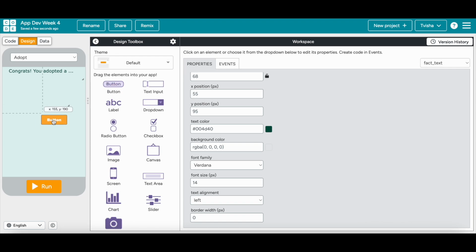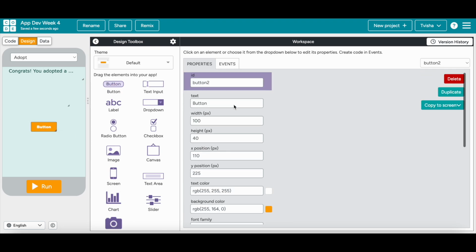So drag a button to the screen. Set the ID as back_button. Make the text back. Set the width and height as 140.